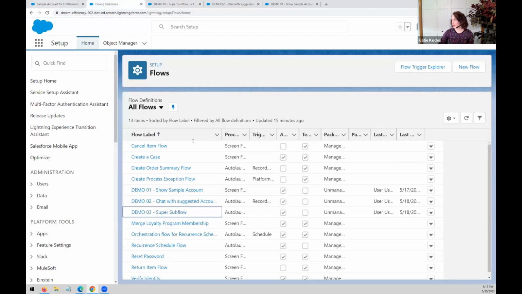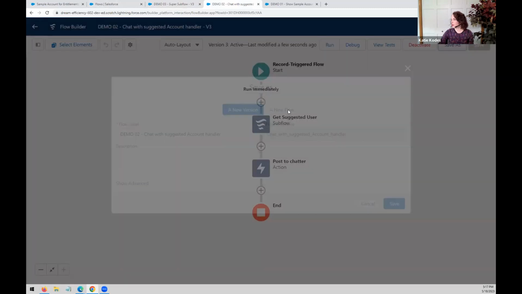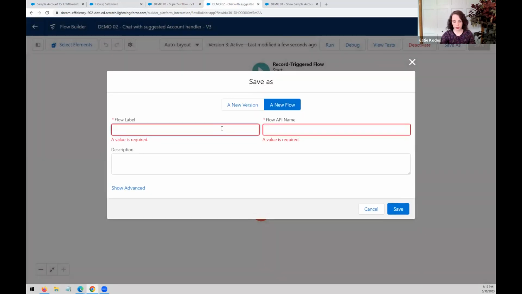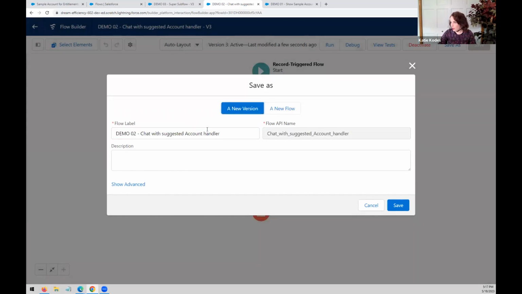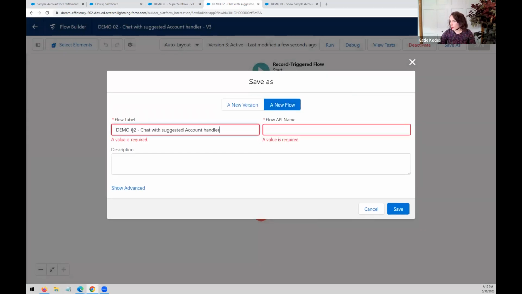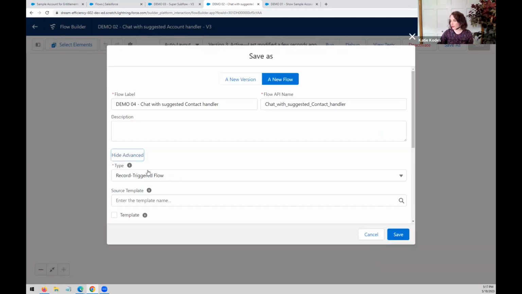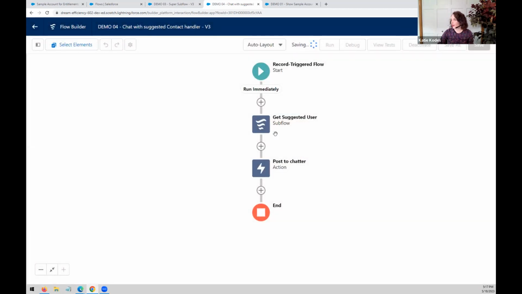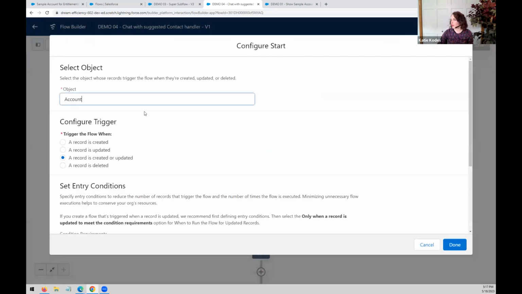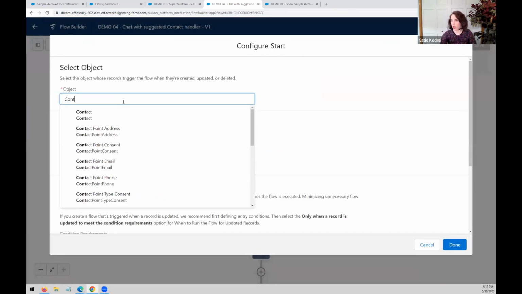Let's do what I promised and create a brand new flow. Actually, I think I'll do a save as from here. Demo, what did I call this? Demo 04, suggest chat with suggested contact handler. And it's still a record triggered flow, so nothing to change under advanced. And I am going to change it from being triggered on account to contact.